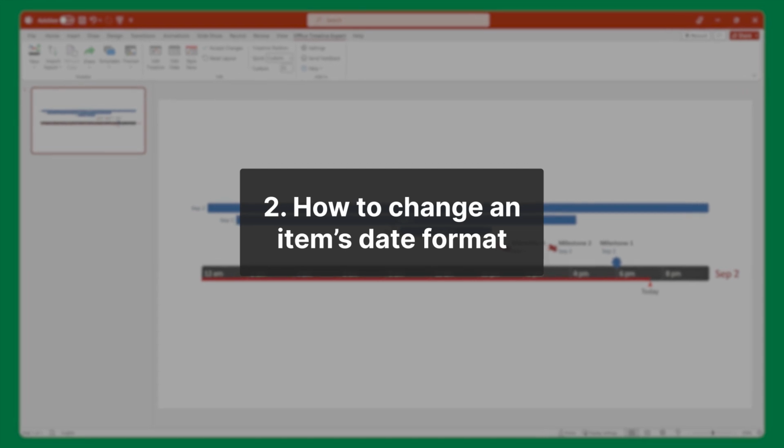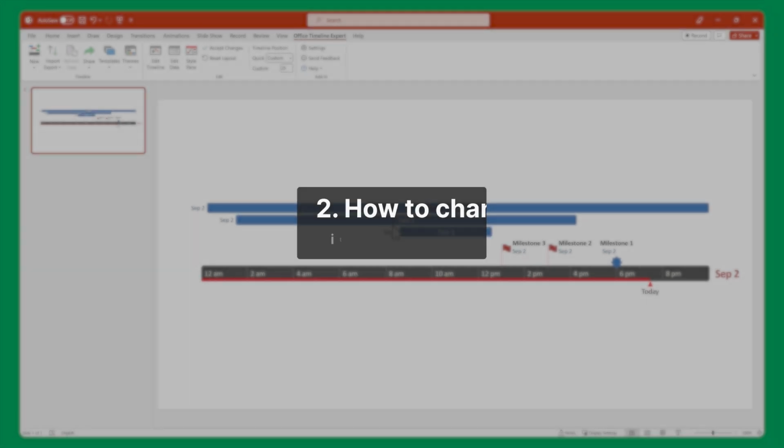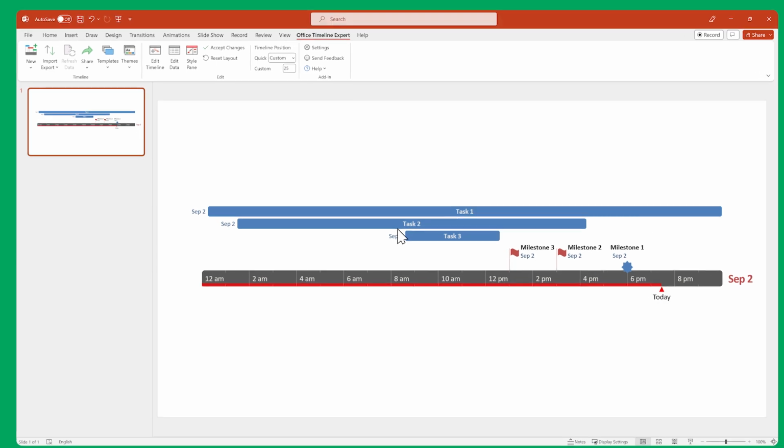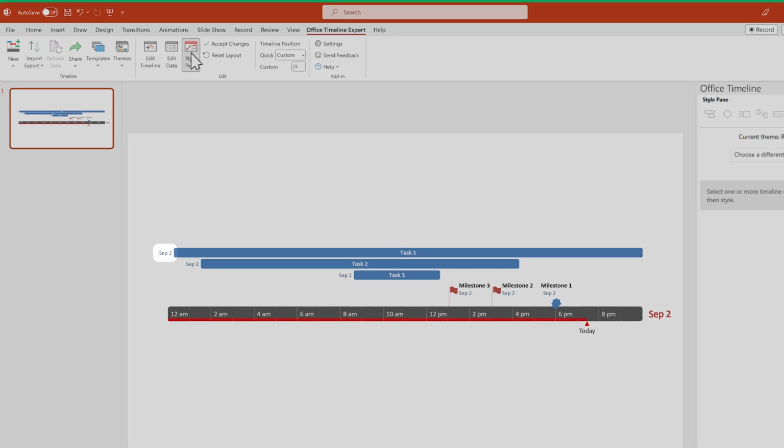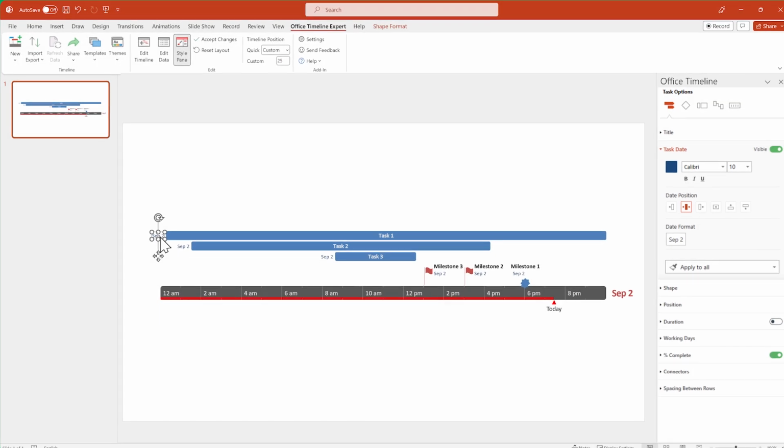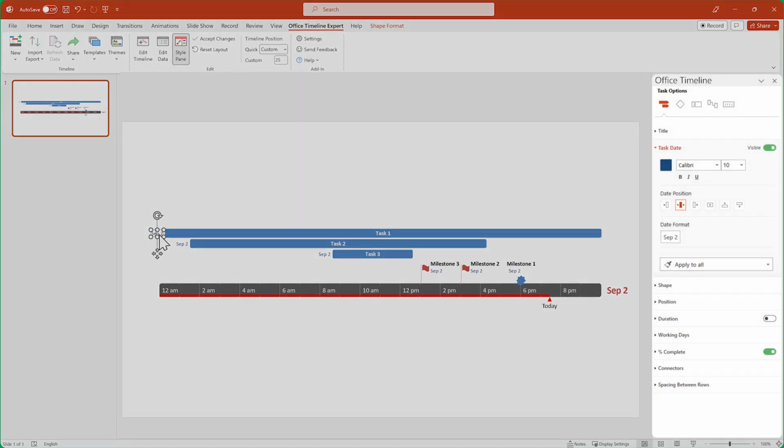Next up, if you set up the hours and minutes for your tasks and milestones, but you're not seeing them in your visual, all you need to do is to change the date format of your items. First, make sure the Style pane is enabled. Then select a date from one of those tasks and milestones. Now go to the Style pane and click on the Date Format button.